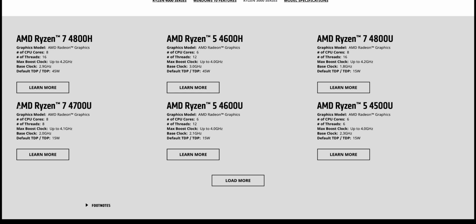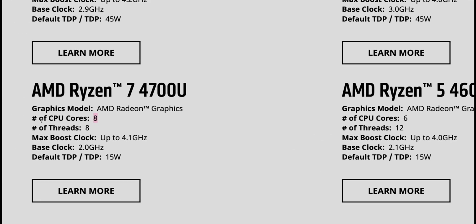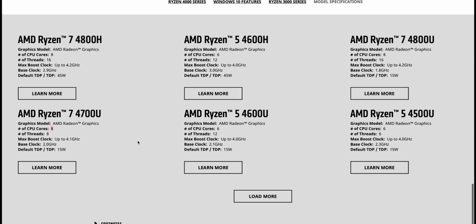But these U parts, all of these U parts here, this is unheard of, to have 8 cores in a U part. Okay, so if you look at that, that is 8 cores in a 15 watt package. Currently, the maximum is 6 cores. That's with Comet Lake CPUs.